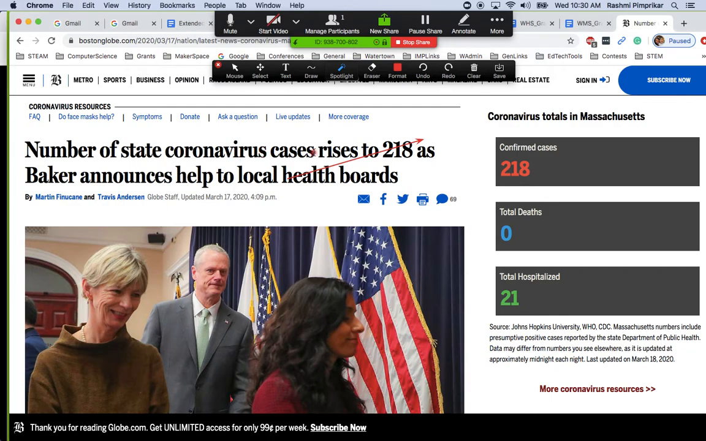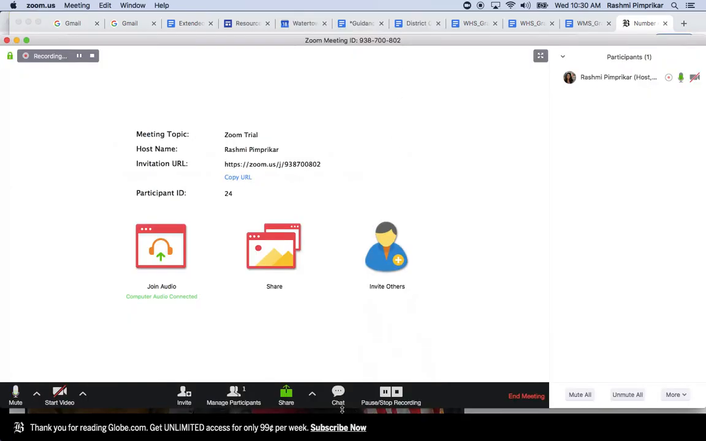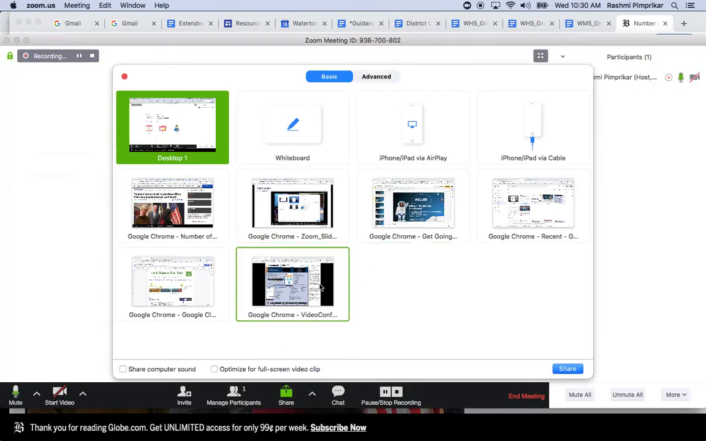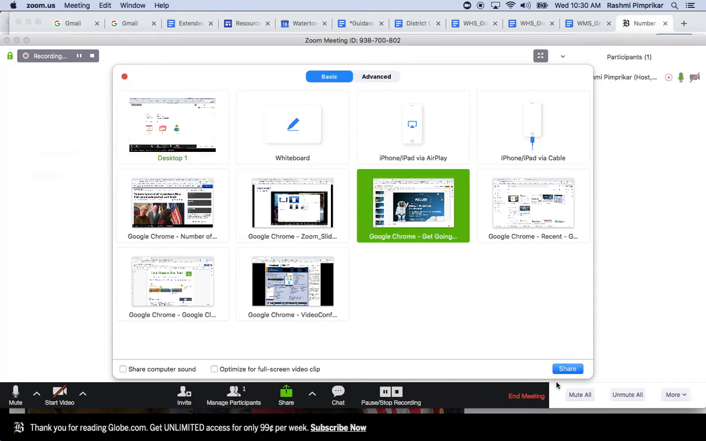And there, all of these things can be saved. You can download your notes on the article from here. So this is how you share, and then you can annotate on it. You can stop sharing. You can also go back and share a Google Slides presentation if you have one.